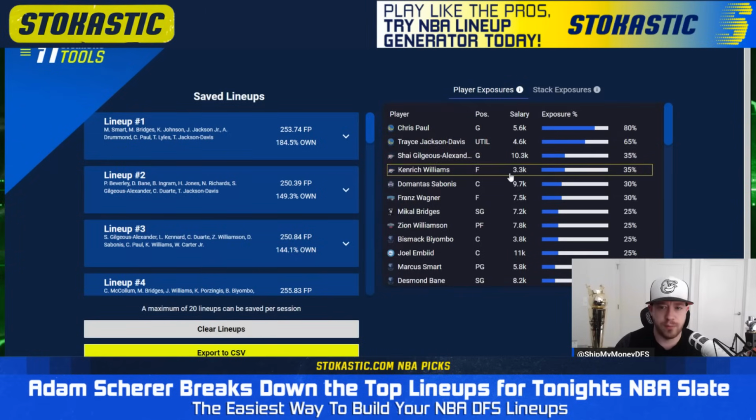For example, Kenrich Williams, 3,300, not a great play by any stretch, likely to play 16 to 18 minutes tonight. He is opening things up in other parts of your lineup. So he's showing up in 35% of the lineups I selected. You certainly don't need 35% of him.